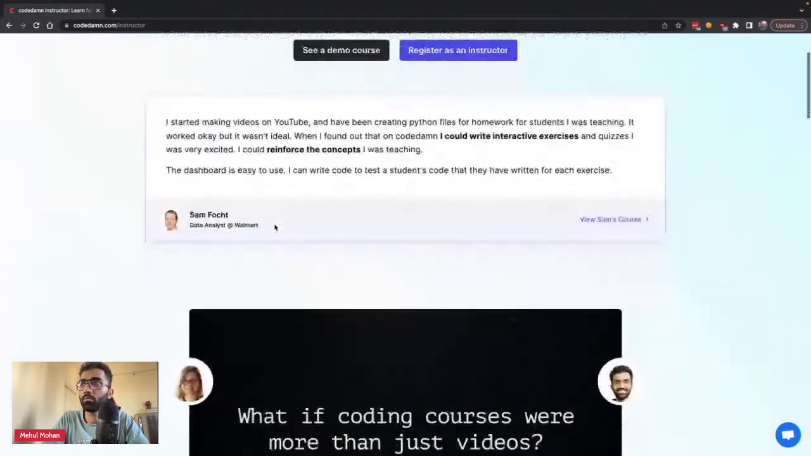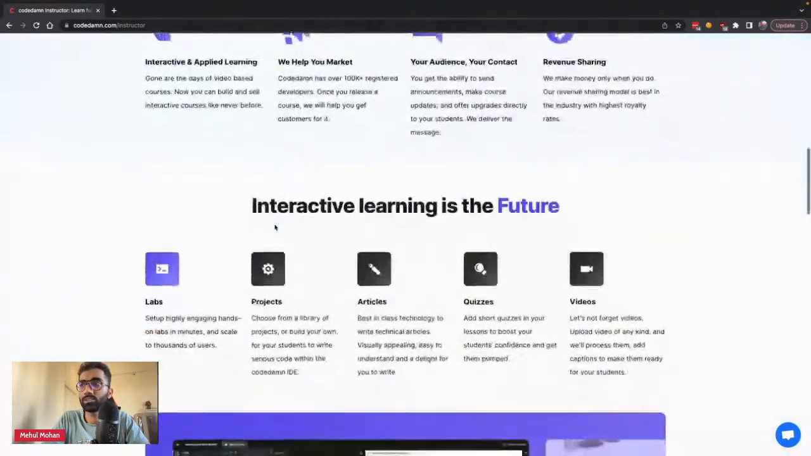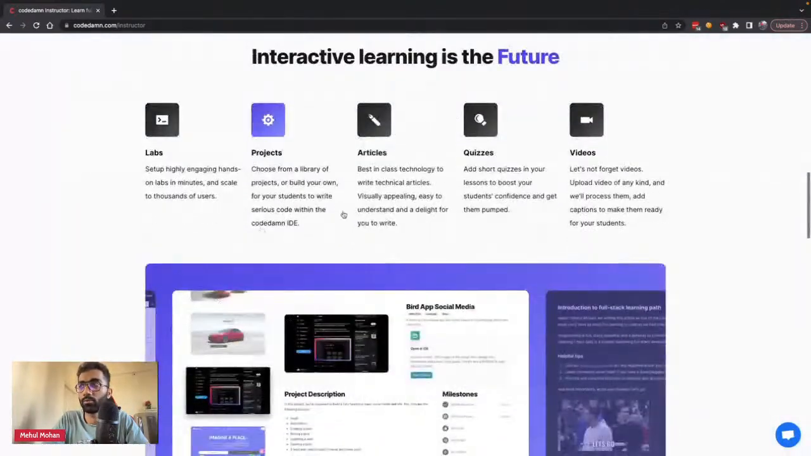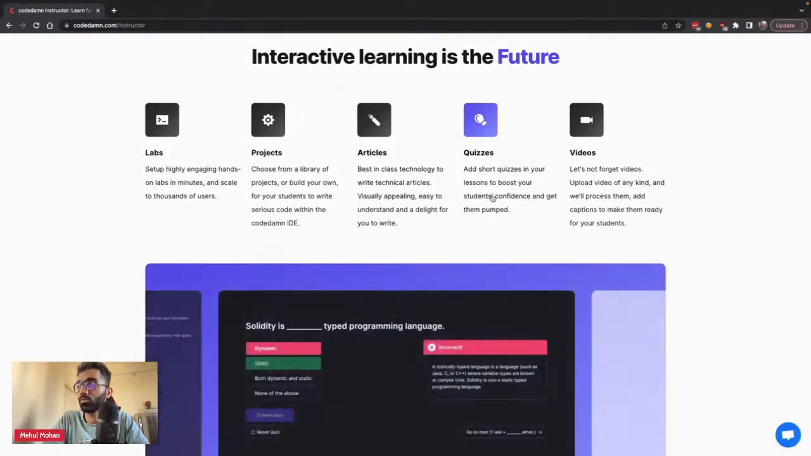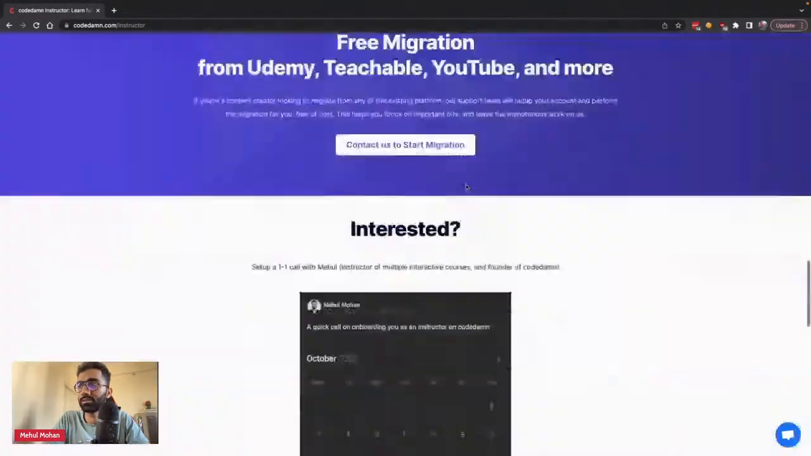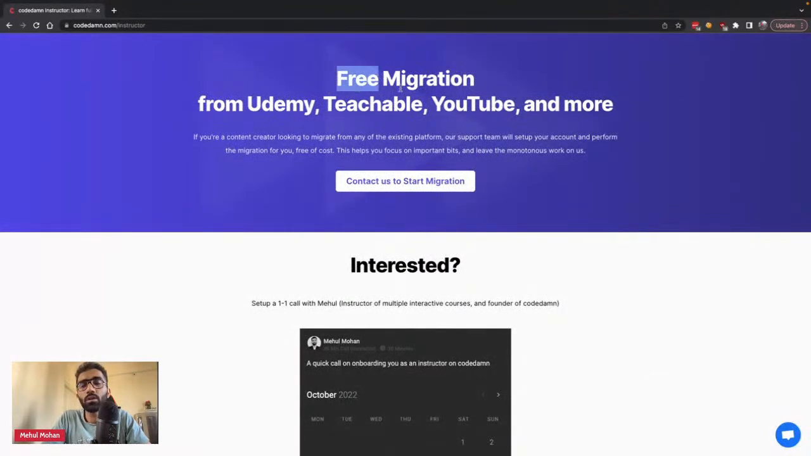Now, this page is important because this page lists a few important things you can do. You can build labs, you can build projects, write articles in your course, quizzes, and upload videos, obviously, right? If you're a creator who already has some content on Udemy or Teachable or YouTube or any other platform, we can apply a free migration to your course, right?